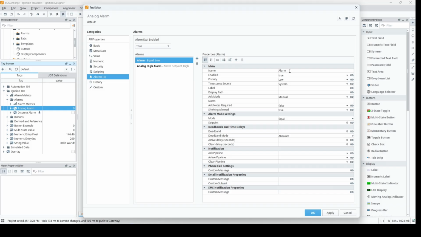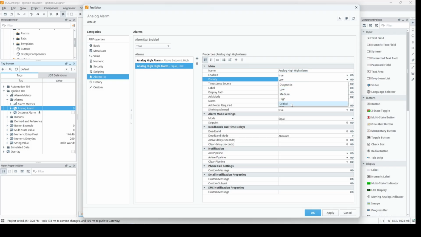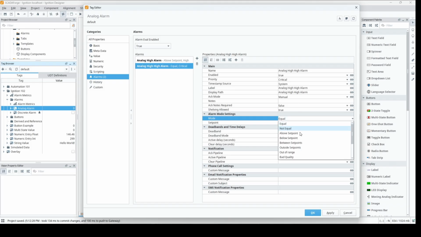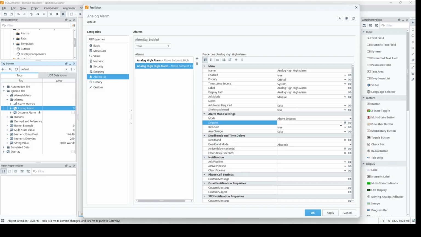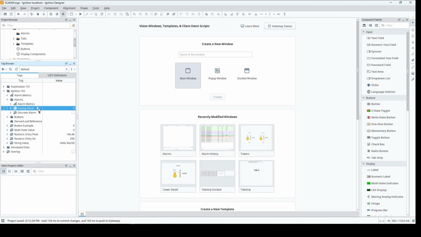And then next we will add an analog high high alarm. So this would be if we've bypassed the high alarm because we're now at 95%, we want to generate a critical alarm in this condition. So we'll change the priority to critical, and we'll paste that there. And again, we want to be above set point of 95. And leave everything else as default and hit OK. And now we see that we have the alarm configured icon there.